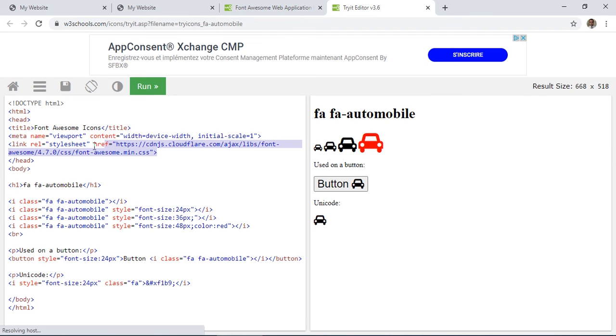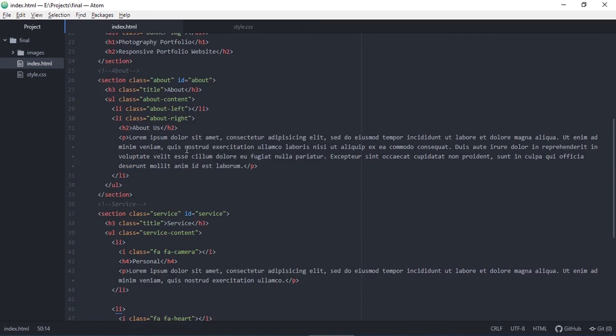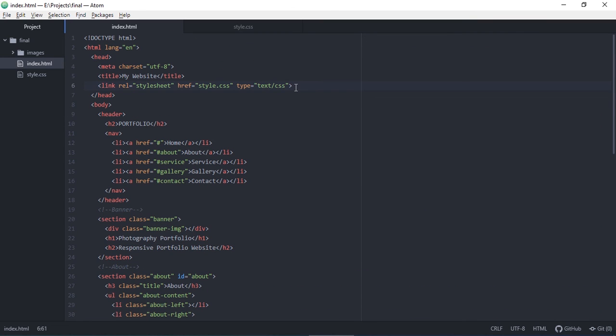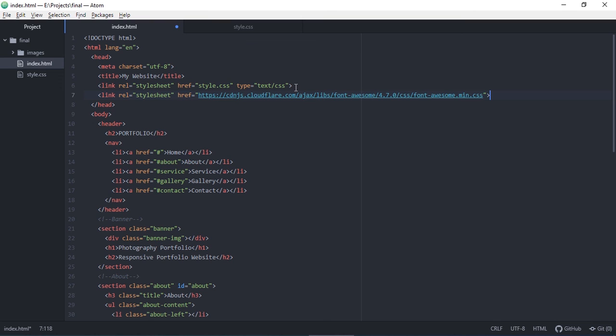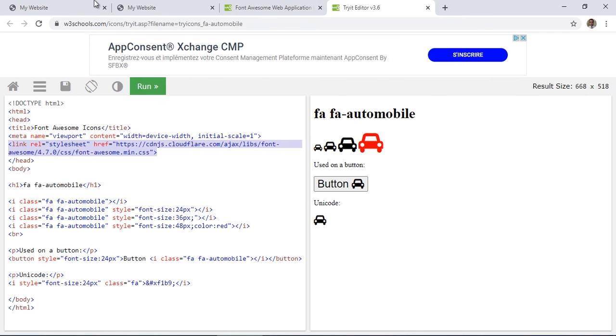The first thing you need to do is to copy this link in the head of your HTML file. This will work for all icons. It is not just for this icon. So if you want to use these icons, you need to add this link in the head section. Then you can just see what is the i class for this icon.